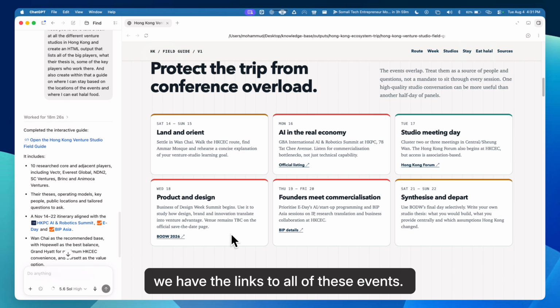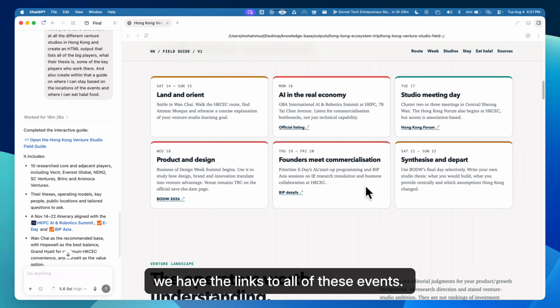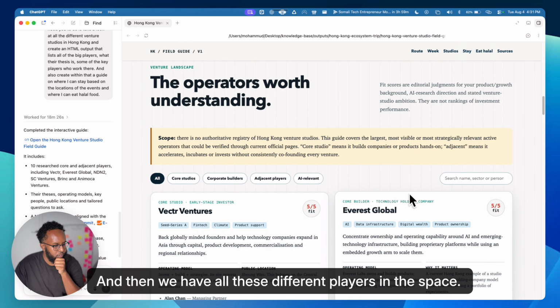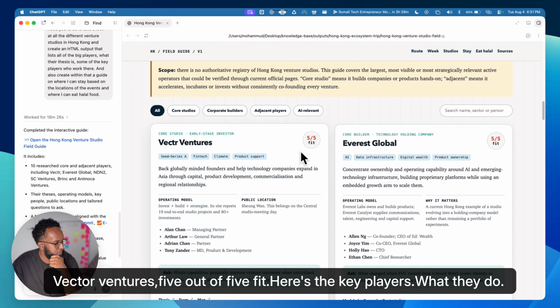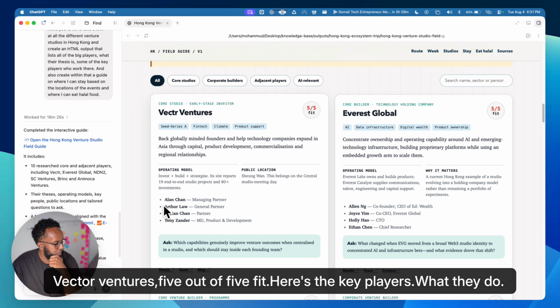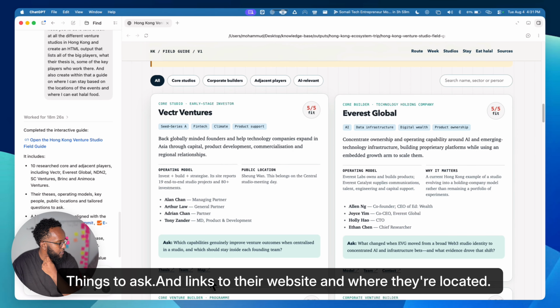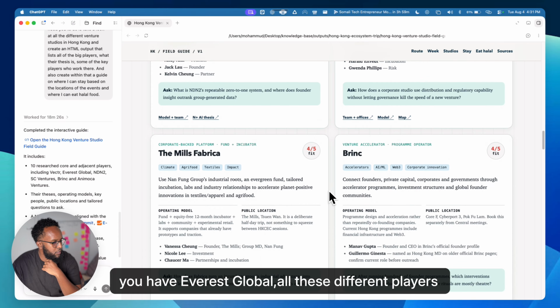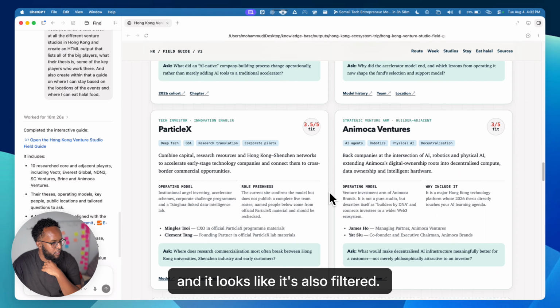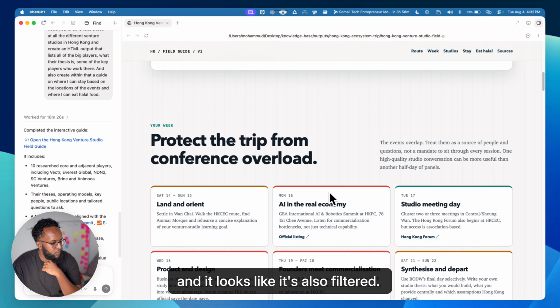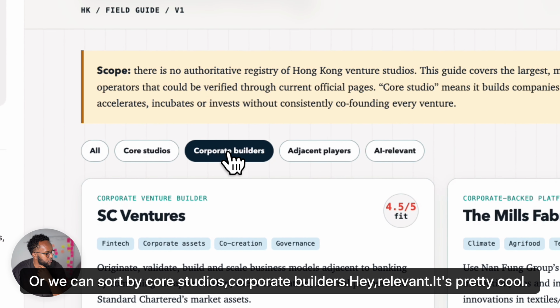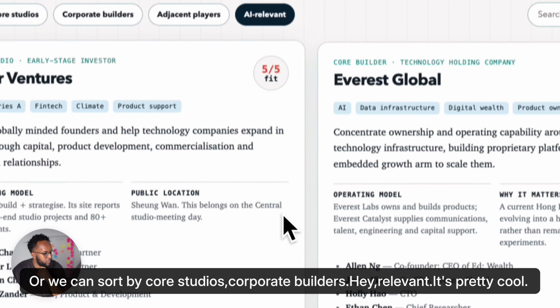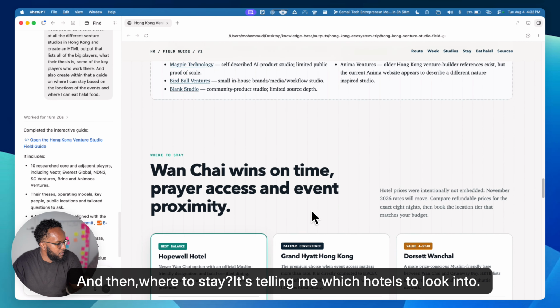We have the links to all of these events. And then we have all these different players in the space. Vector Ventures, 5 out of 5 fit. Here's the key players, what they do, things to ask, and links to their website and where they're located. We have Everest Global, all these different players. And looks like it's also filtered, or we can sort by core studios, corporate builders, AI relevant. It's pretty cool.